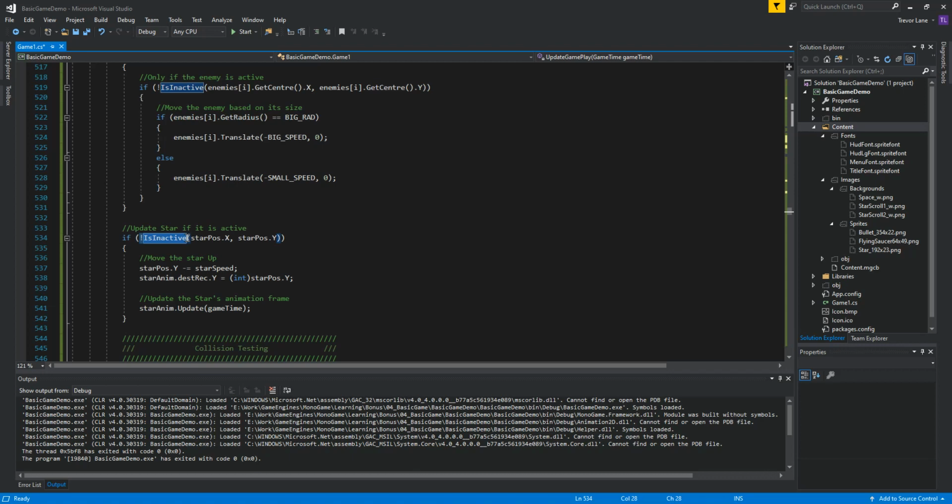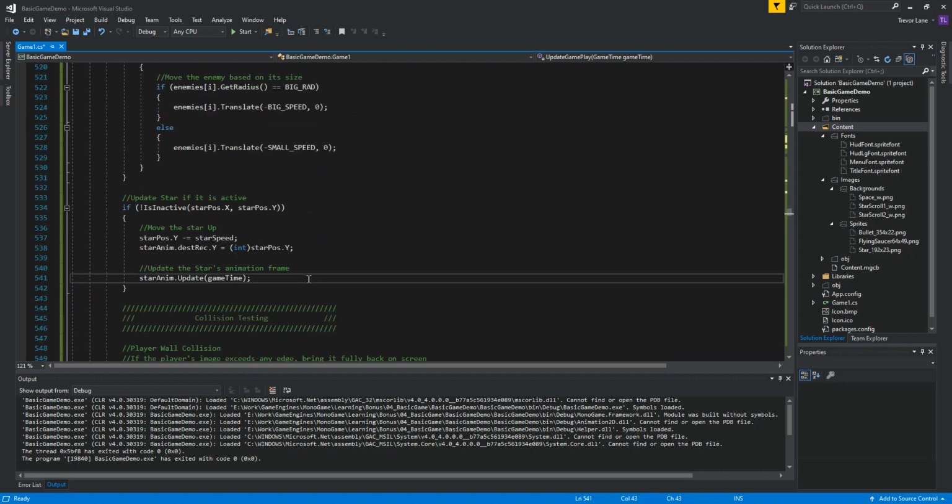If the star is not inactive, I'm going to move the star up because it's moving up the screen, change its true position, and then change its draw position. And it's animated as well, so I need to update its animation frame. So that's all my updating.